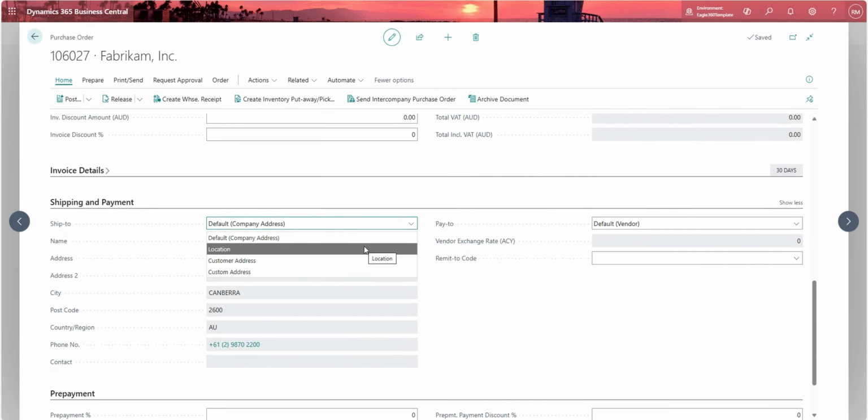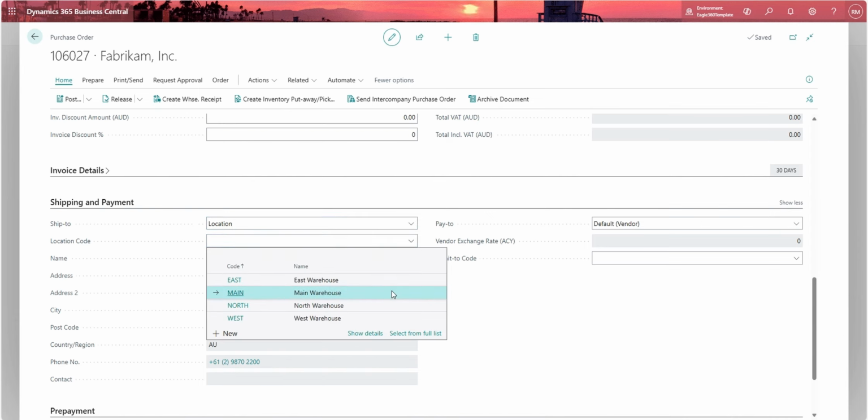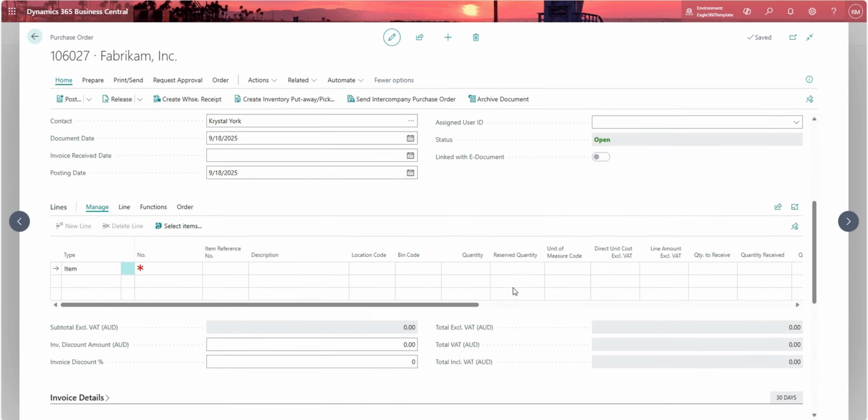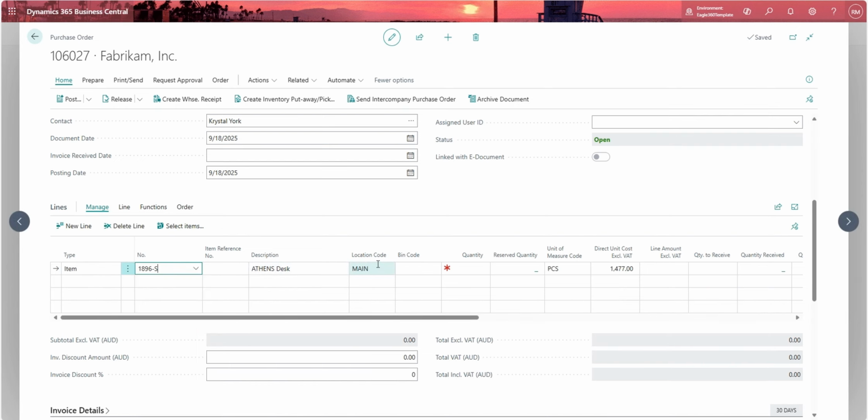Here you can define the location where the vendor will deliver the items. Select your company's location. Then move down to the line section to add the items you want to purchase. Set the type as item, then choose the item you're going to buy. If you have already defined a location, it will automatically appear in the location code field. Enter the quantity you want to order.